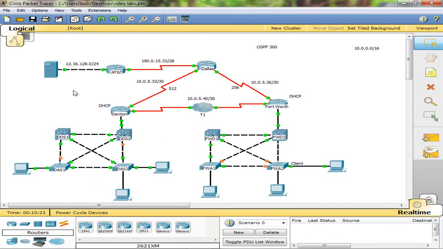In the next video, we will learn how and why we need to set up default routing and static routing, and we'll propagate that through OSPF.